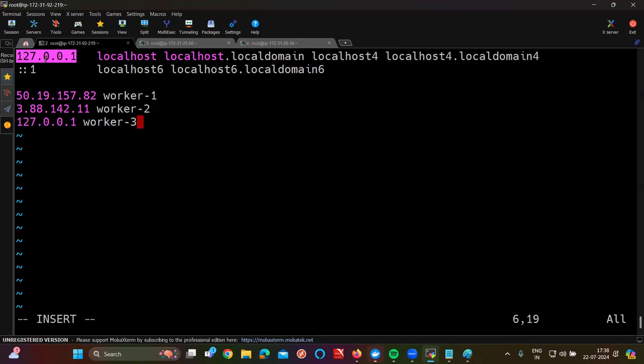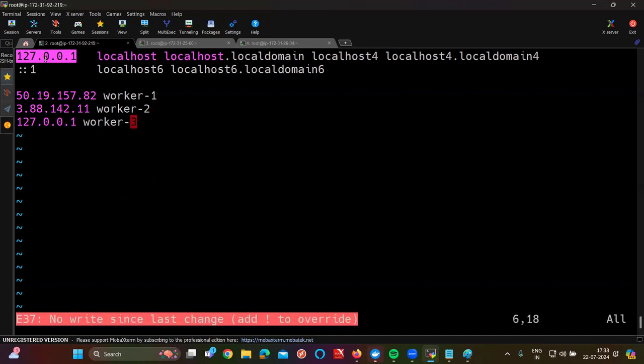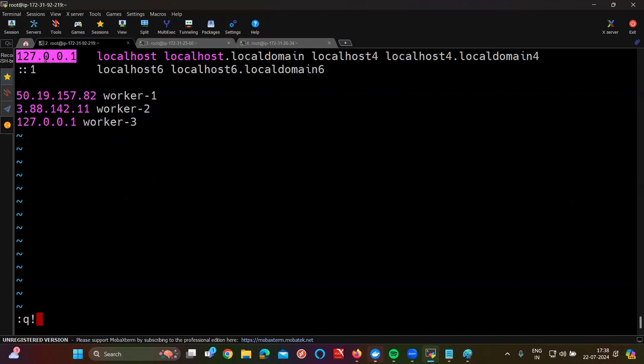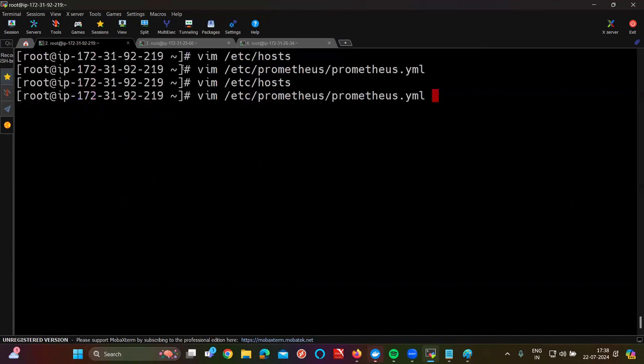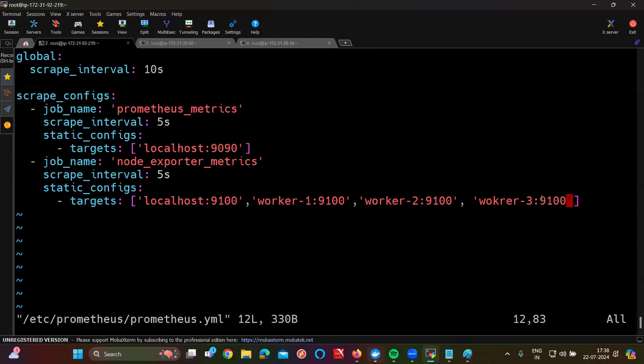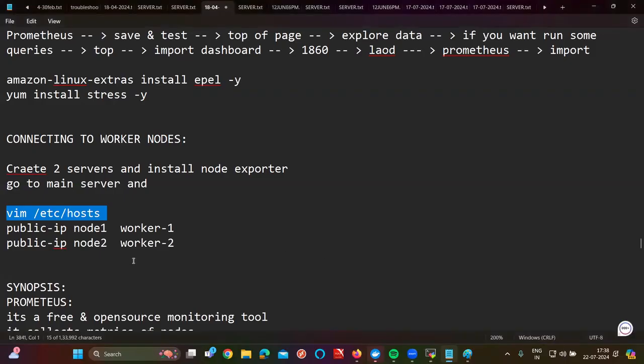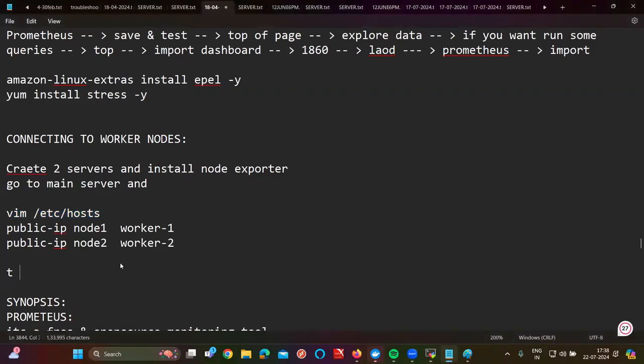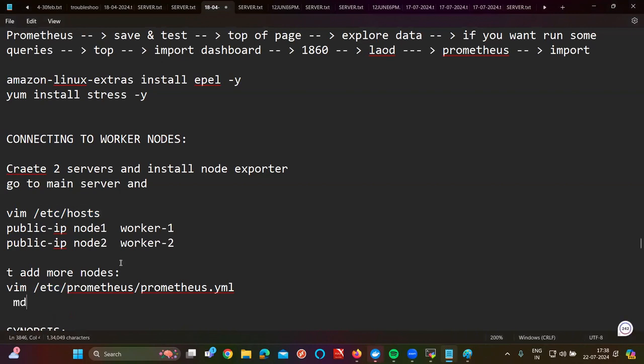Okay. The script I have written, initially I wrote for only 2 nodes. How many nodes? But if you want to give the third node, you need to go to this path and add the third worker node like this. So I'm writing this also, to add the third worker node, to add more nodes. Go to here, modify as per requirement.